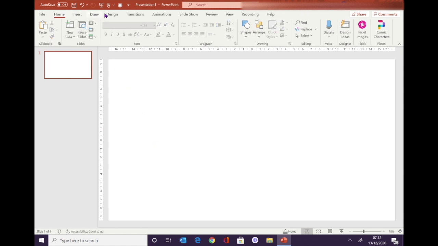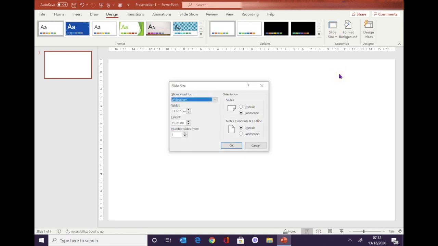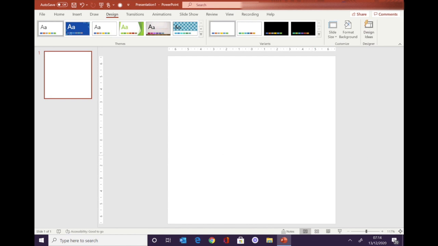To change the size, go to the Design menu and on the right, click Slide Size. Click on the drop-down menu, Custom Slide Size, and because we're going to make a square GIF, just choose the same width and height. Anything between 10 and 15 centimeters will be a good choice for this sort of size. Once you're done, click OK, maximize, and that's your square.